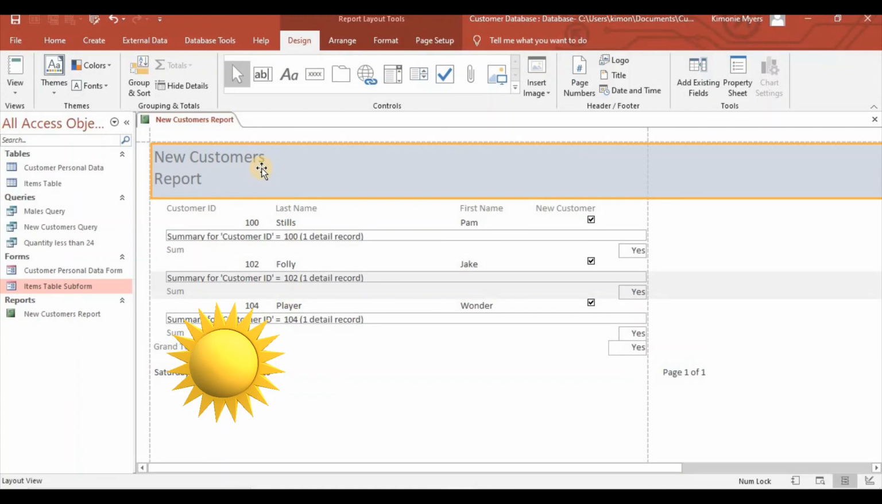All right, so that's basically it for the creation of different objects within our database, and in our next tutorial we will identify how we can insert external data from a spreadsheet into our current database.